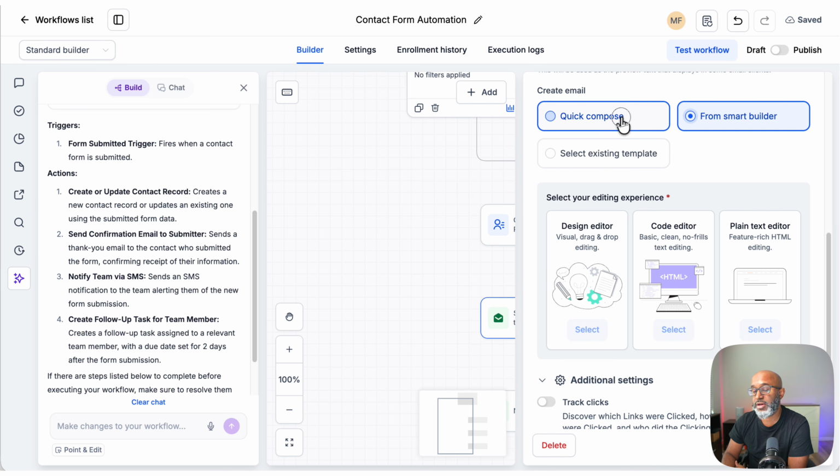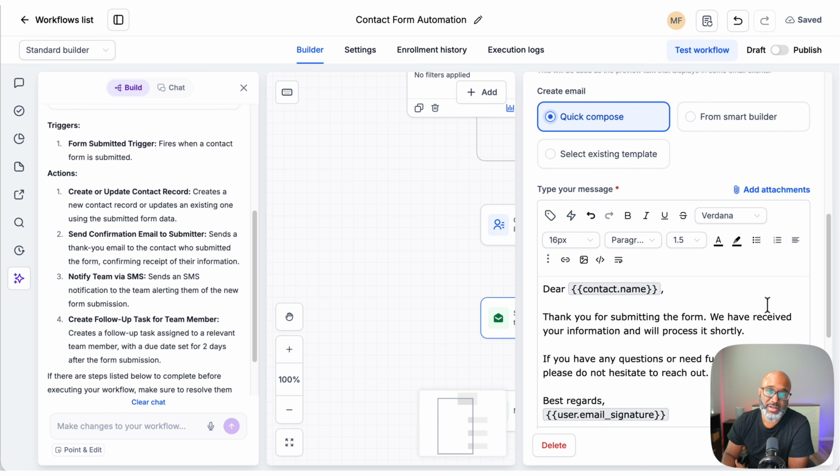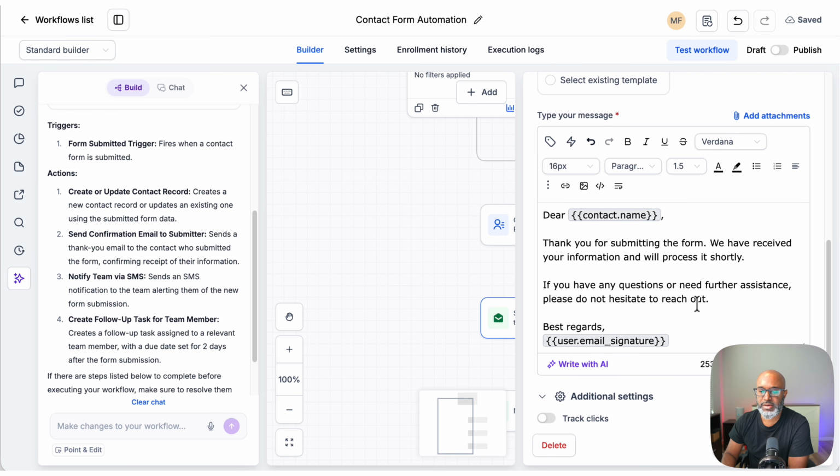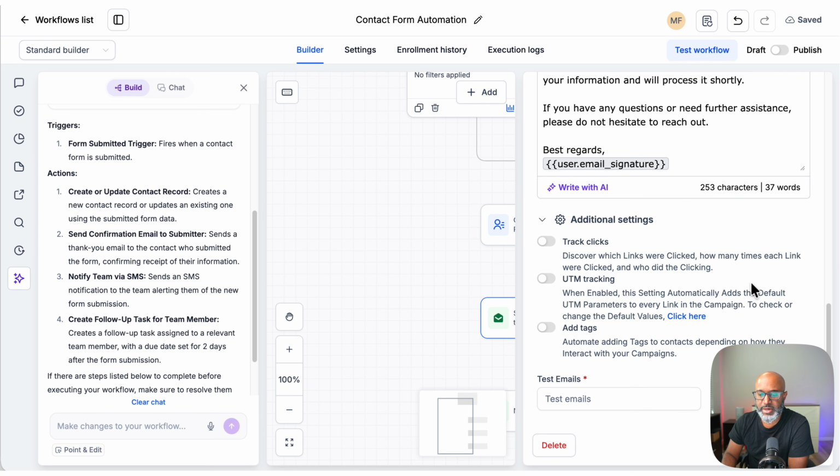Quick Compose, if you wanted to use the Smart Builder with the design editor and all that stuff, you could. I personally like the Quick Compose. I think people believe that the emails are a bit more personalized when it's just kind of flat text. So you could update your email here. You could personalize this as well. As you can see, I could enter their contact name directly inside of the email. If they gave me any answers to specific questions, I could also input that information into the email as well.